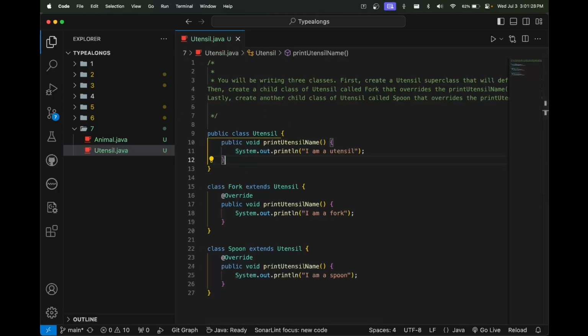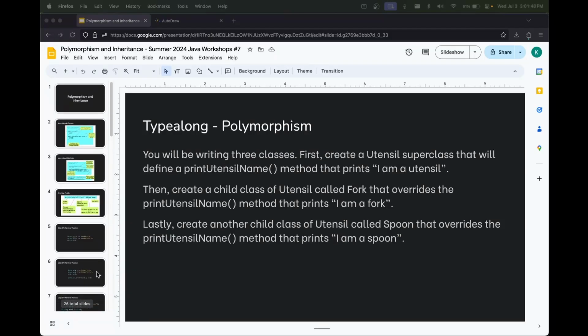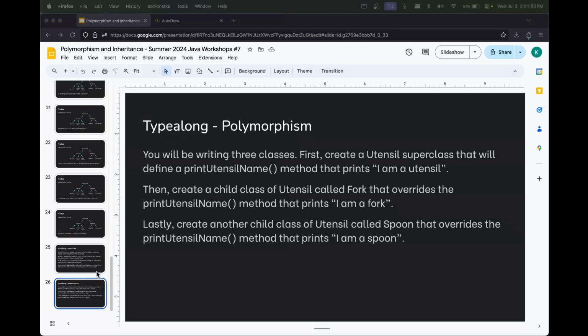So let's go back to the slides. We've covered all of the content for polymorphism and inheritance. Let me know if you have any questions, but for now that's pretty much it for this class.